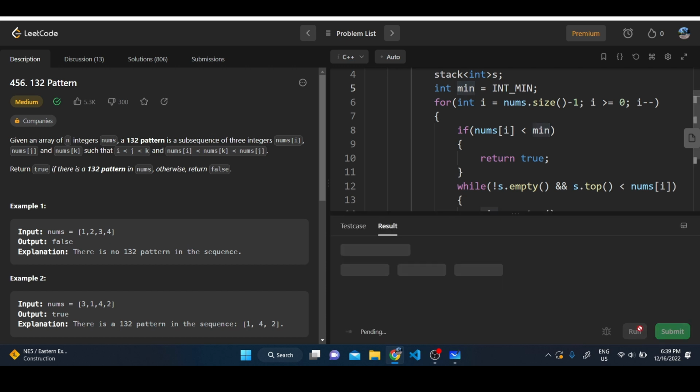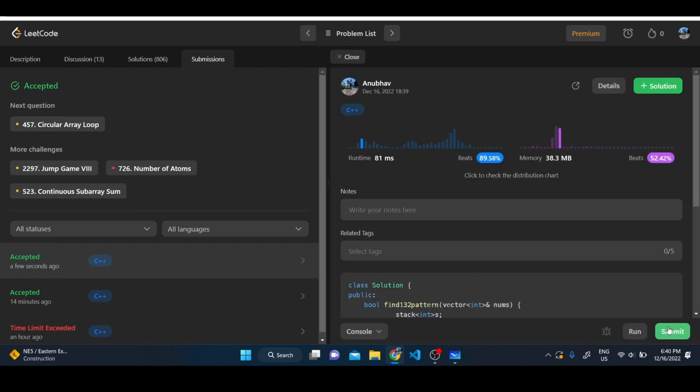Let's run this code once and see what we get for output. So our case has been accepted. Let's submit the code. Let's wait for it. Okay, so our code has been verified and it has been accepted.